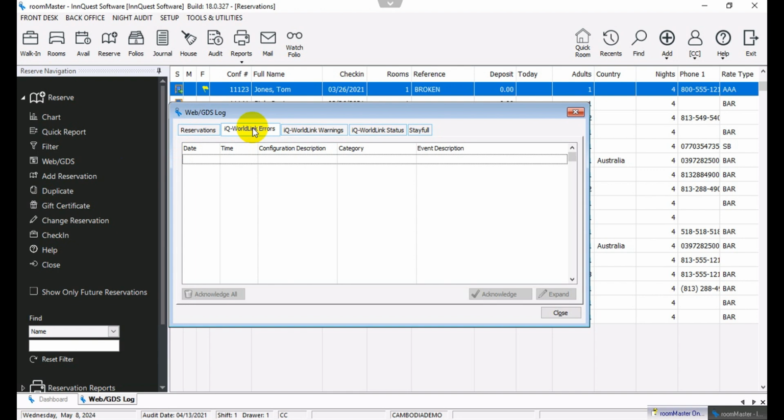IQWorld Link Errors. Access the IQWorld Link Errors tab to review errors and warnings recorded on an interface configured in IQWorld Link. All errors provided to a third-party interface in response to a reservation, modification, or cancellation will be displayed. Reservations received on an interface, which cause an overbooking on the room type for any dates of the guest stay, are accessible from the Errors tab.